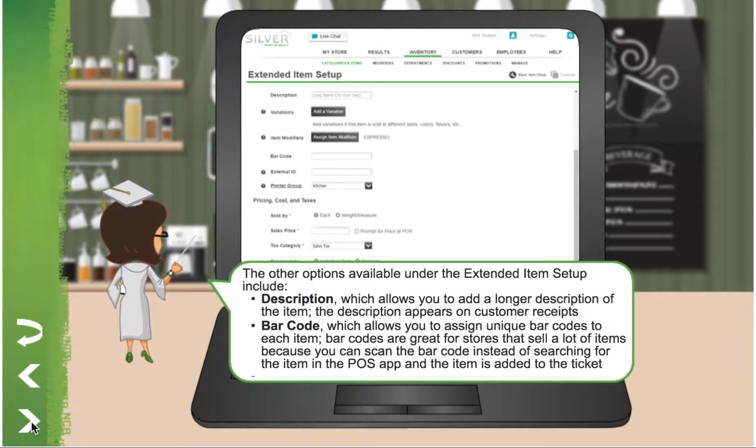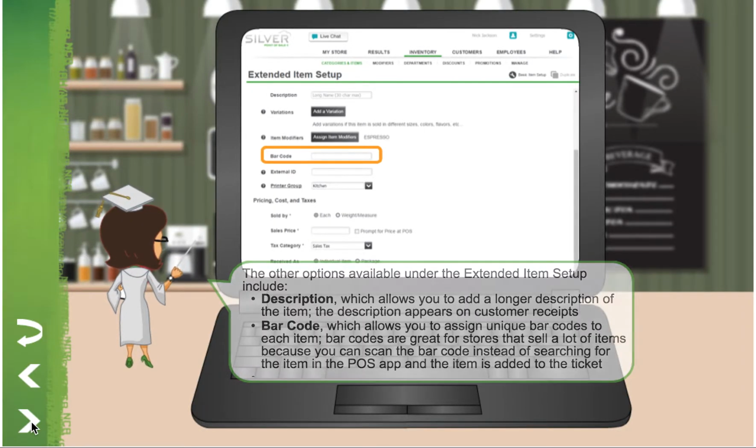The other options available under the extended item setup include description, which allows you to add a longer description of the item. The description appears on customer receipts. Barcode, which allows you to assign unique barcodes to each item. Barcodes are great for stores that sell a lot of items because you can scan the barcode instead of searching for the item in the POS app, and the item is added to the ticket.